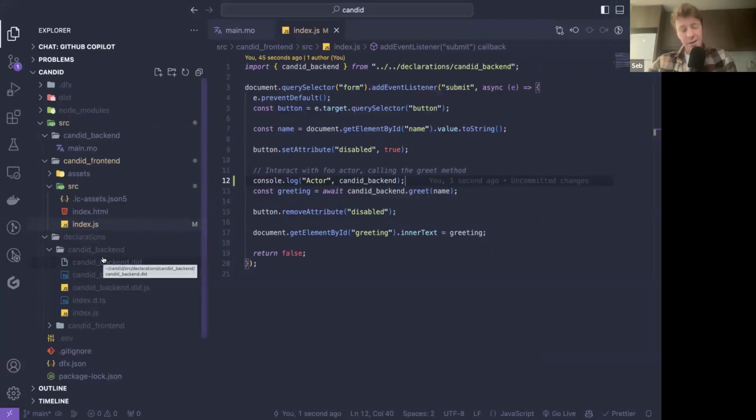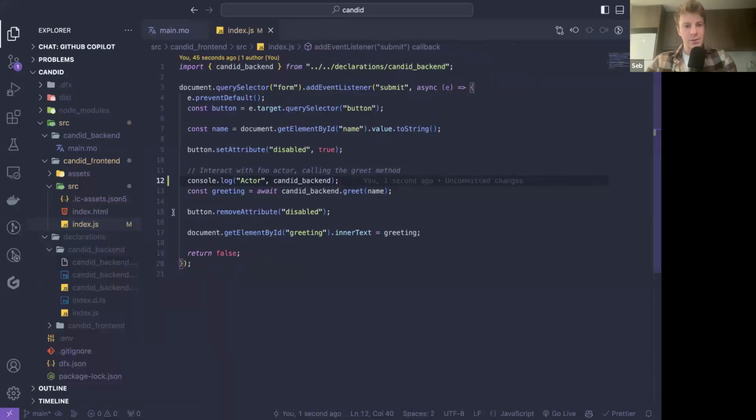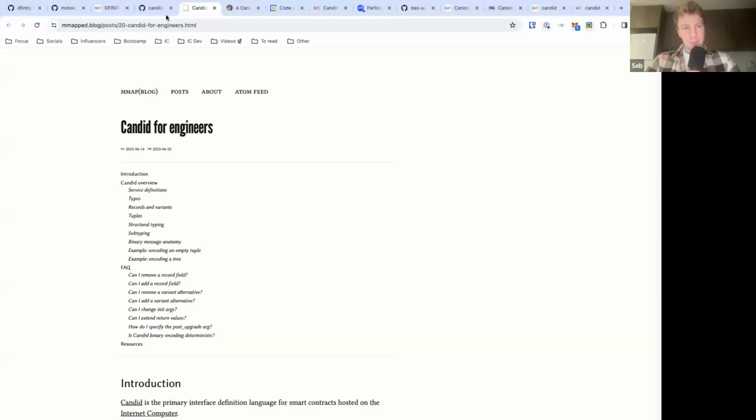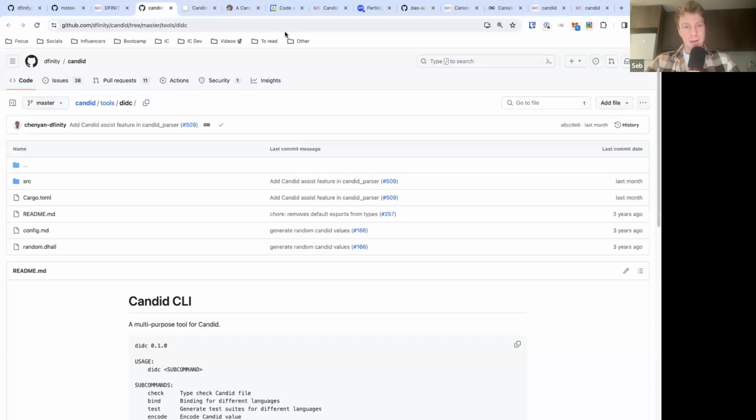So that's it for the front end, at least for the Candid side of the front end. We will do the integration with Internet Identity later. So I think that's enough for today. Now, there are a few more things that I want to talk about regarding Candid.